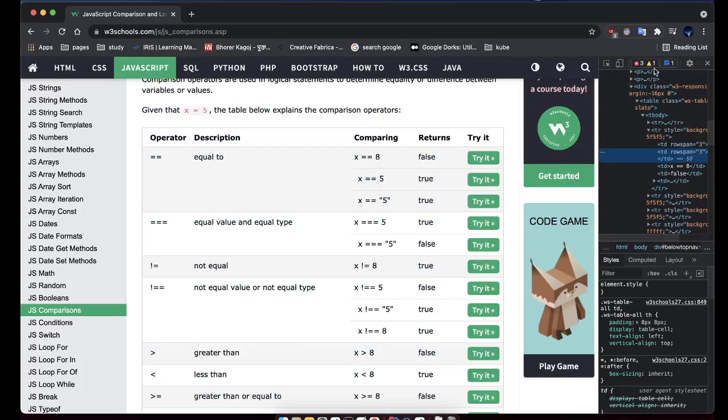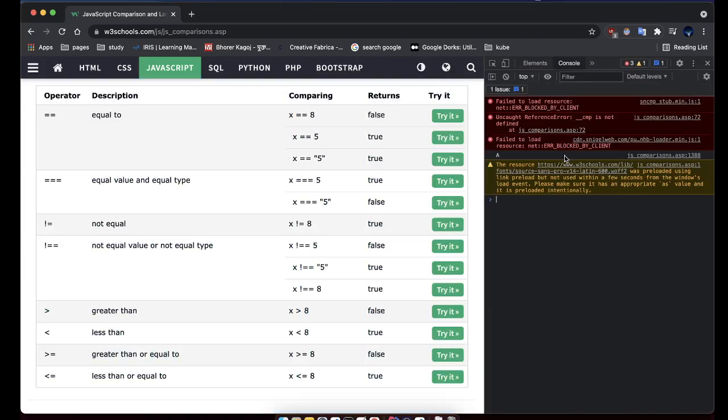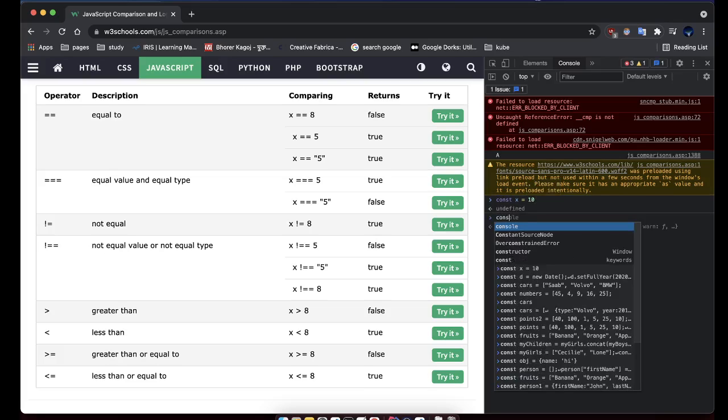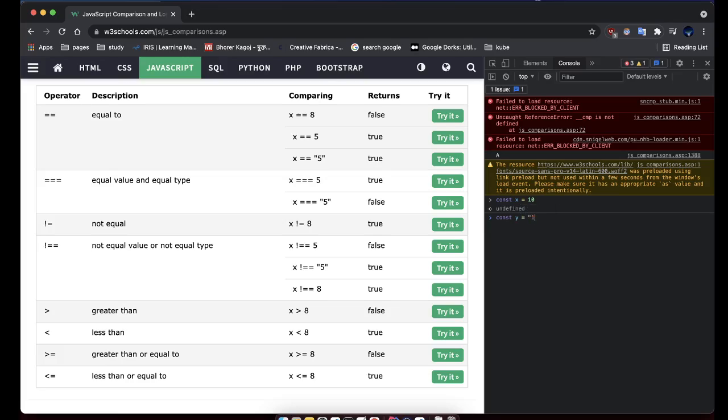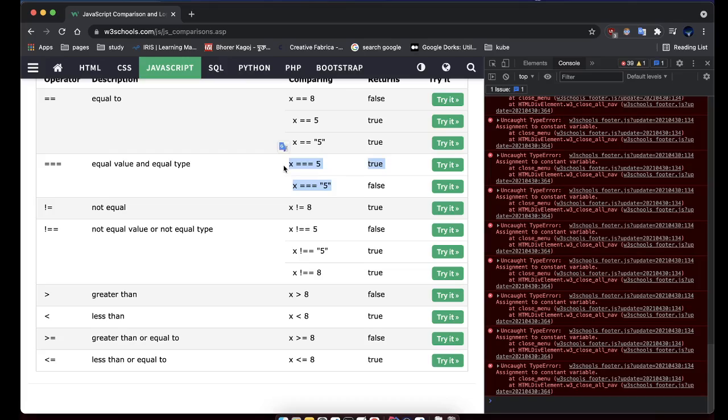Let's see an example. Let's open a console and it's here, right? Constant x equal to 10 and constant y equal to 10. Both values are 10, but if you use the double equal here, x equal y, it will be true. However, if you use triple equal, it is false, something like that. So it always check the type as well in JavaScript. So this is the example is given here.